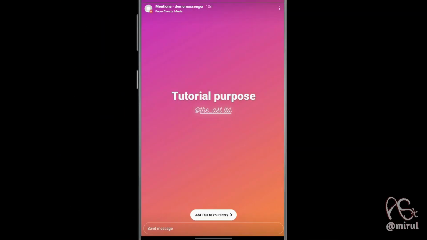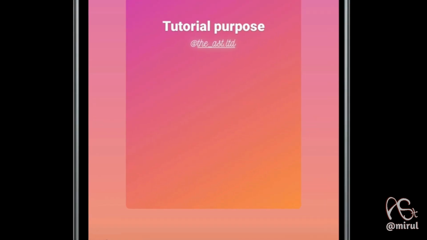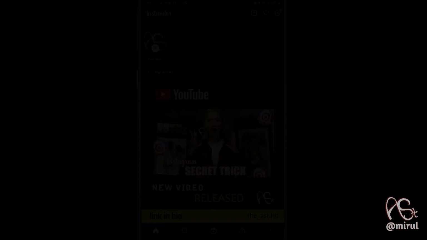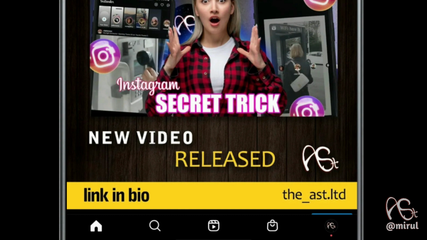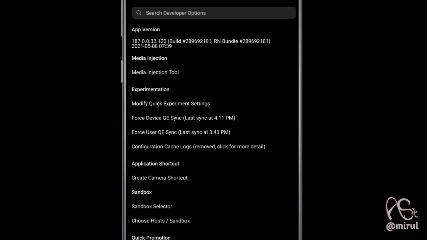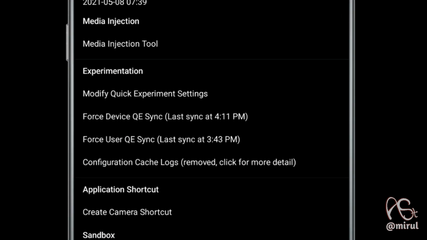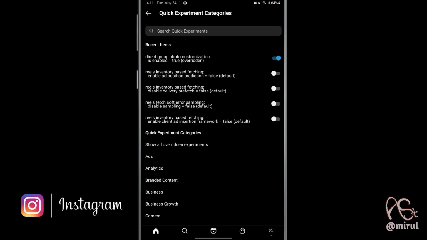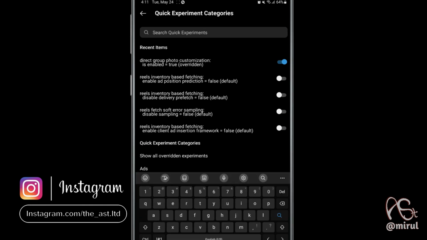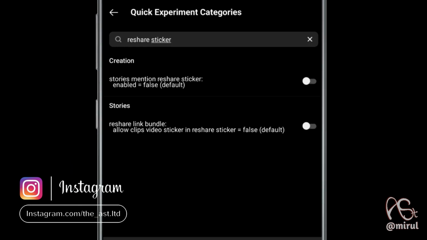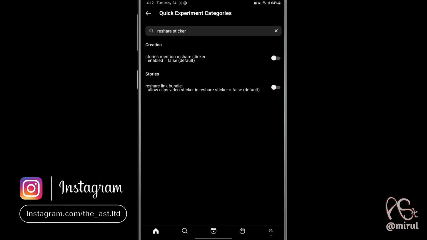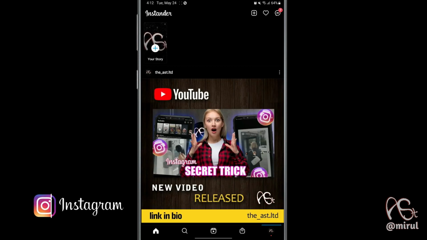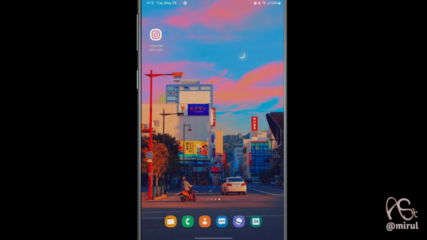Alright, the first setting allows you to reshare the story mention in curved edges like iPhone does. To enable this feature, press and hold the home icon, then select Modify Quick Experiment Settings. Then search for Reshare Sticker, enable the first option, and restart the app. You will have it.